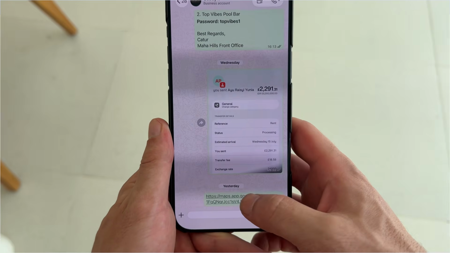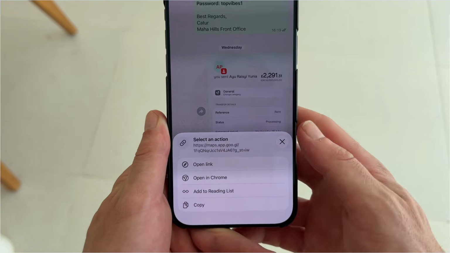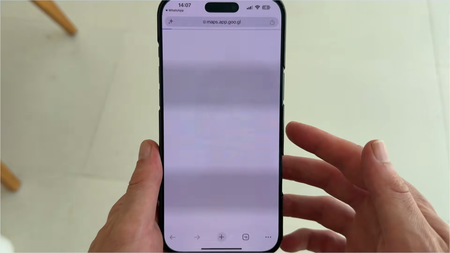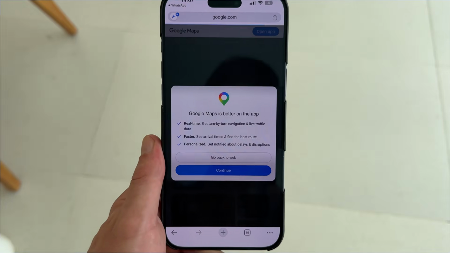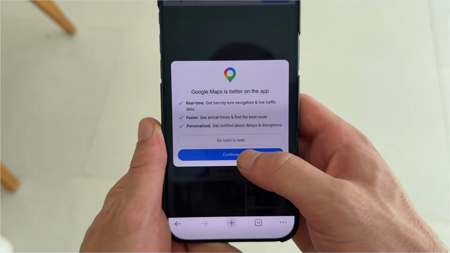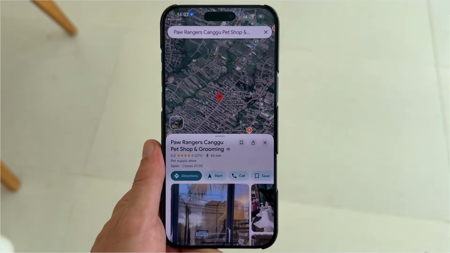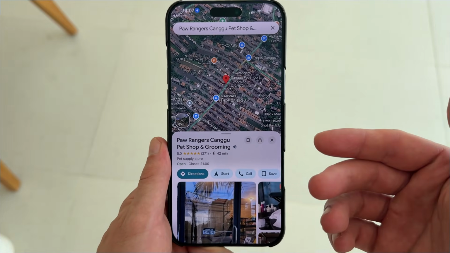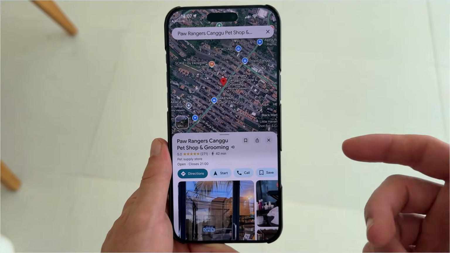And what you can do is just hold your finger down on the link that you're trying to open. You could then select Open in Chrome. Now just make sure you have the Chrome browser already installed on your phone. Now click on Continue, and this will take you directly over to the Google Maps without the error message.